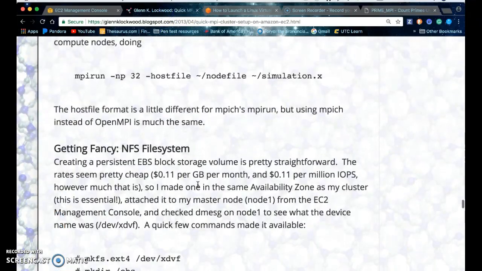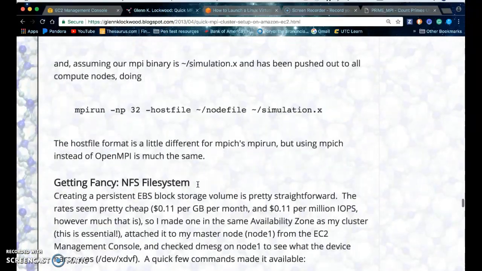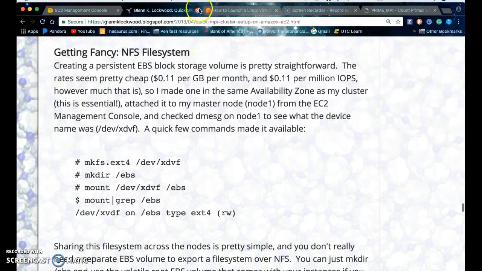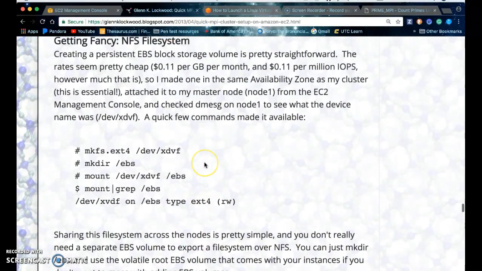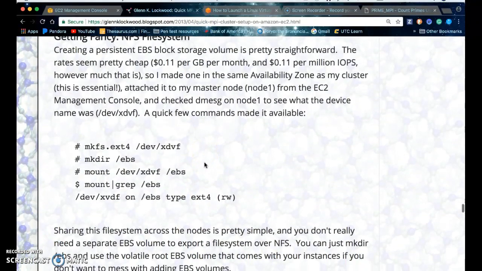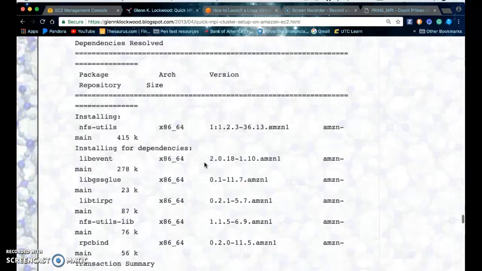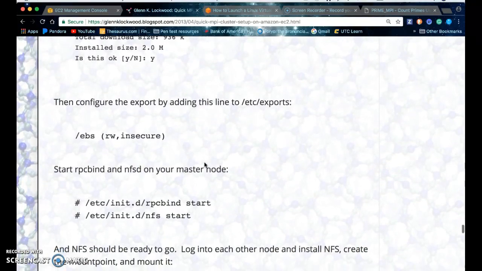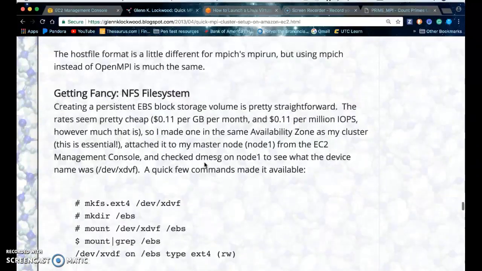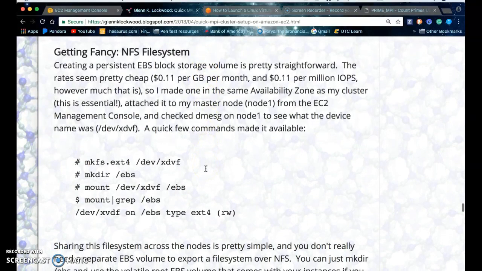And I guess that's it. So if you go to this link on the tutorial, the next step would be to set up a file system, an NFS file system. So the next video may demonstrate this.